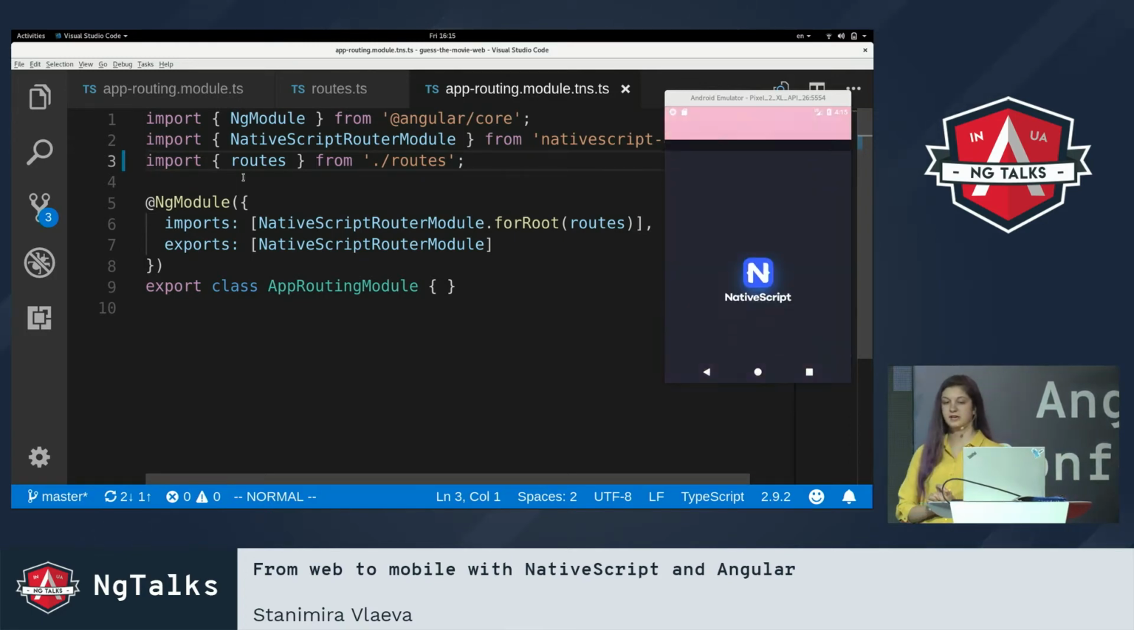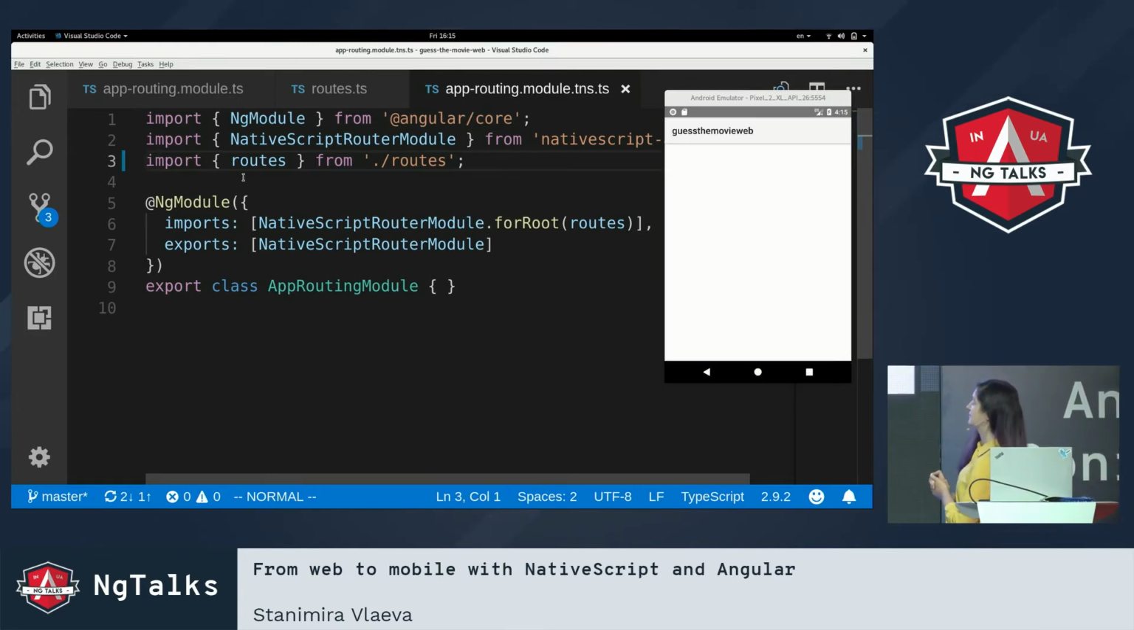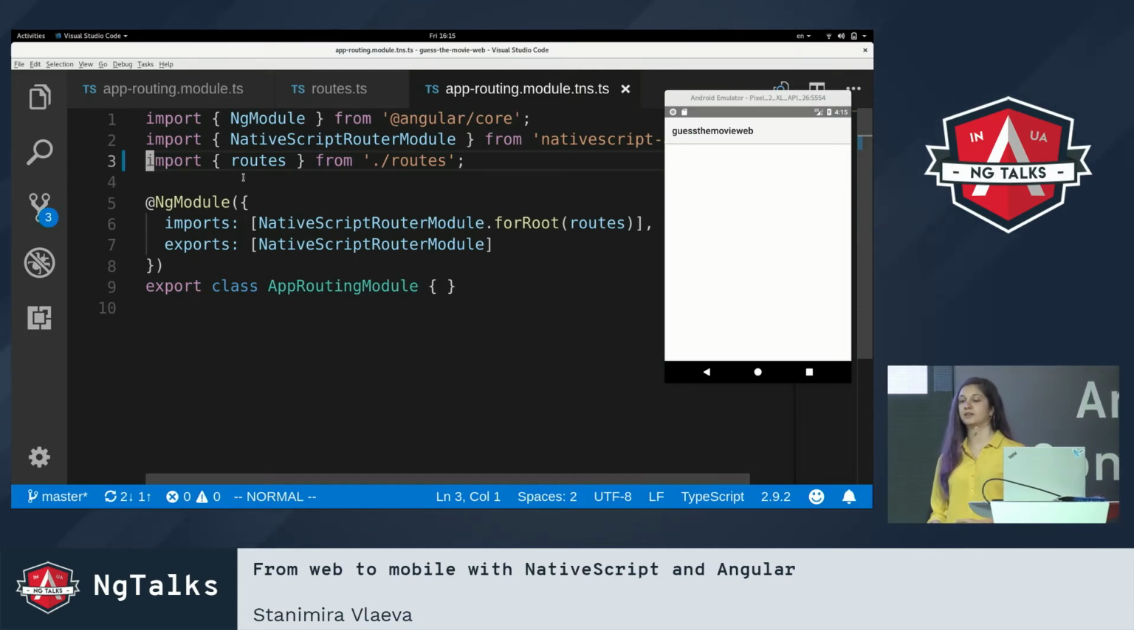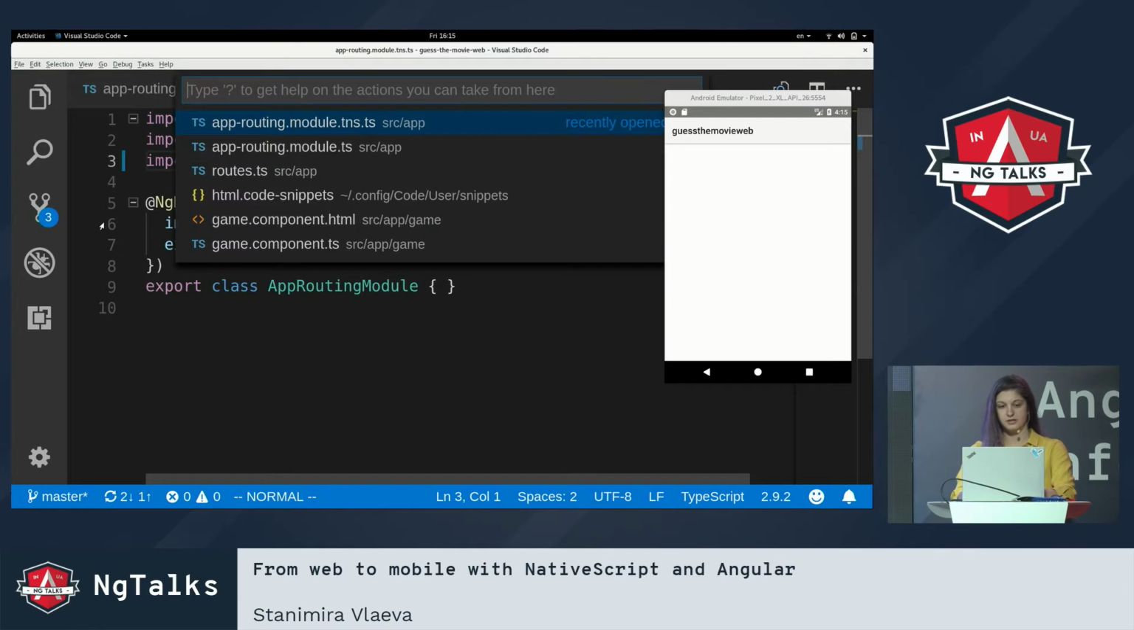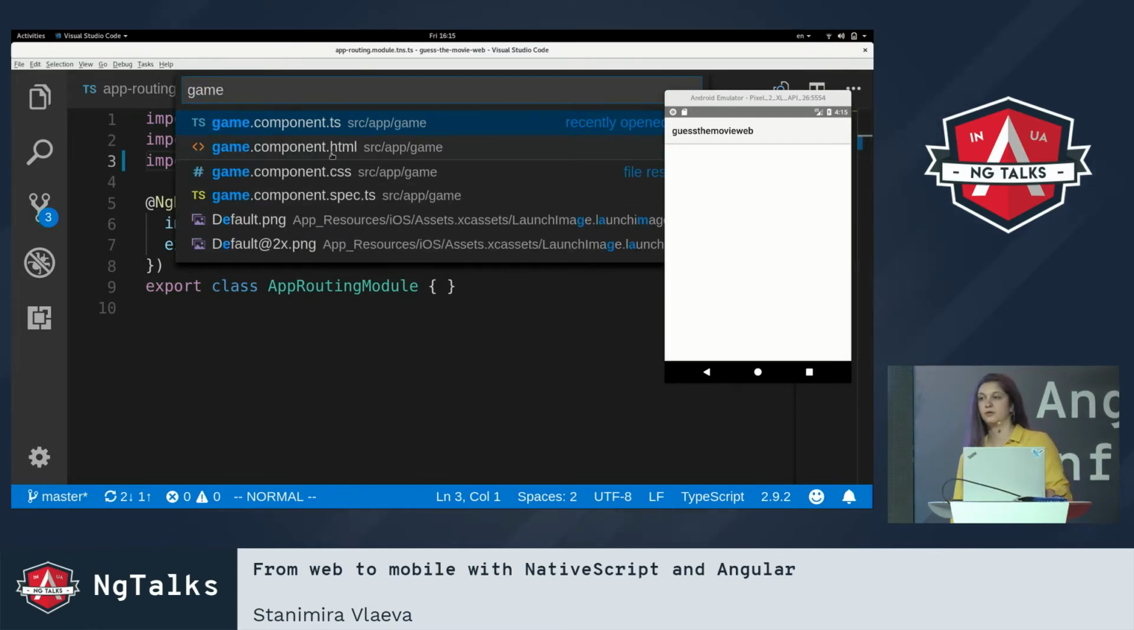And what we're going to see is nothing. And why is that? Because, as I said, the game component is not converted yet. We have only the HTML markup. But yeah, we can actually see here, that's the game files. We have only HTML.